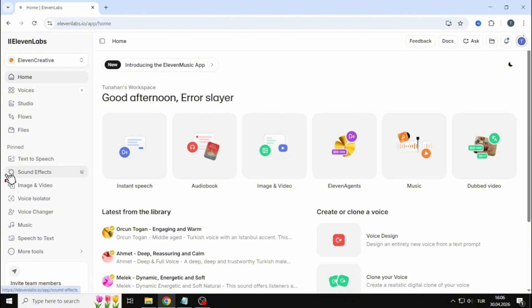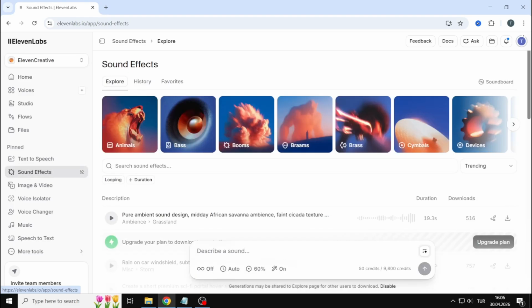Next step, click on the Sound Effects tab in the menu on the left. Now, please listen carefully to what I'm about to explain. First, you need to describe what kind of sound effect you want to create in this section. Next step, if you plan to use the sound effect in a loop, you should turn on the loop feature. You can also choose the duration of the sound effect to be created by clicking on the clock icon.